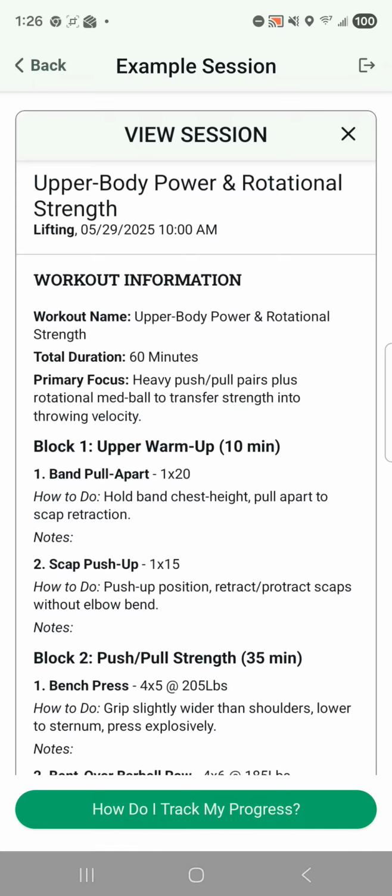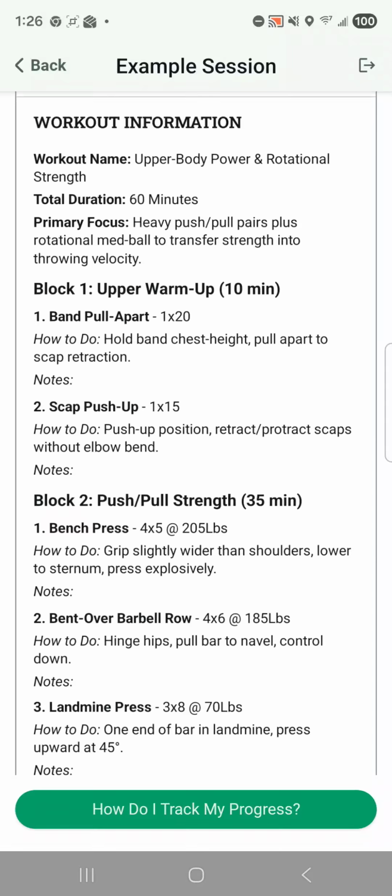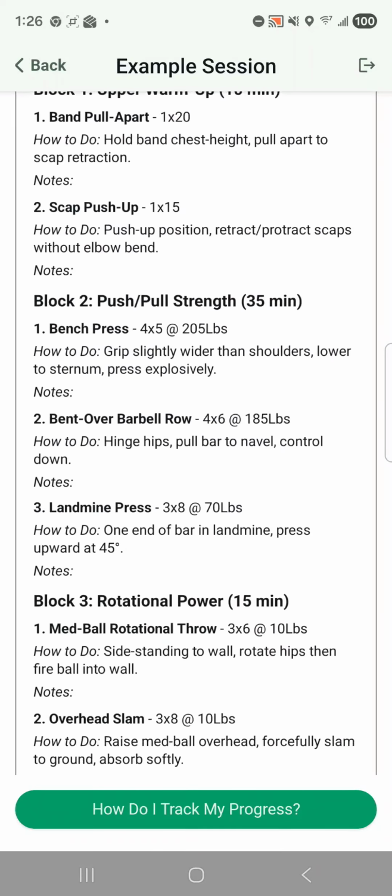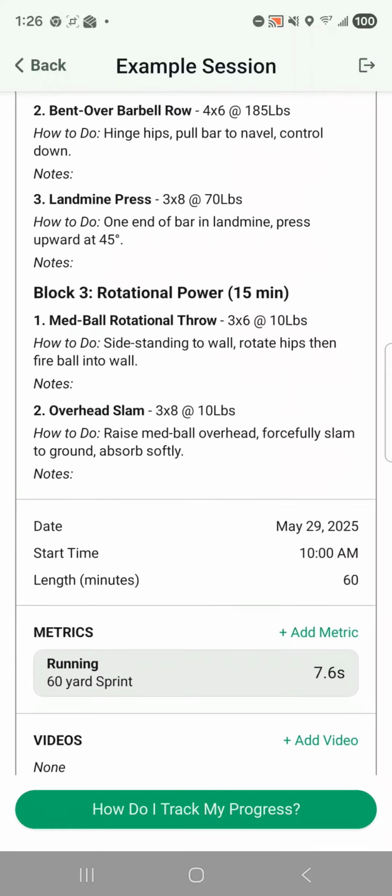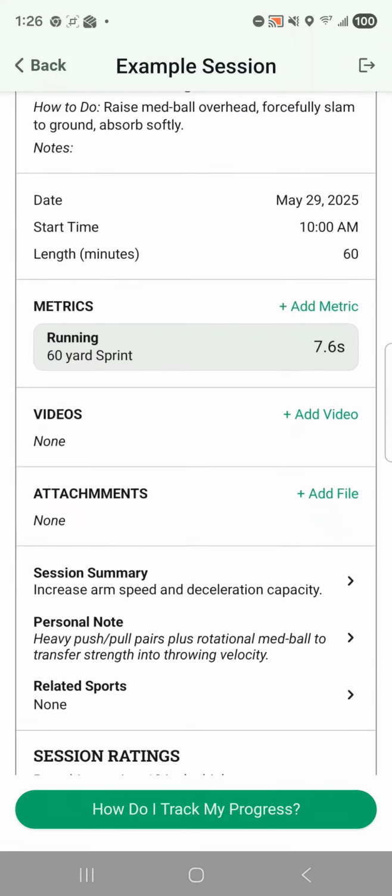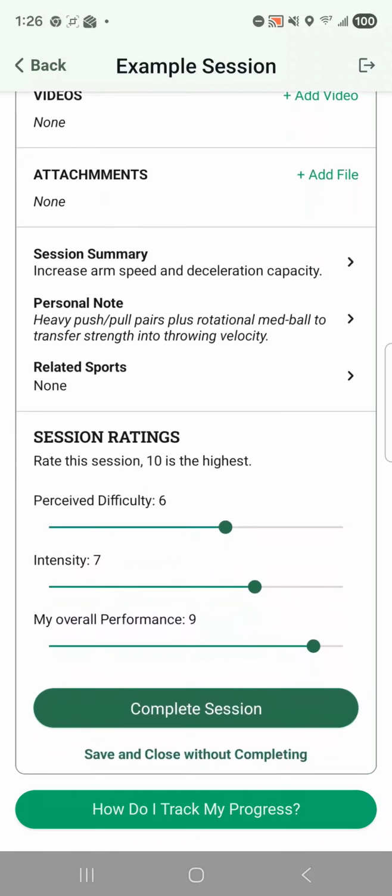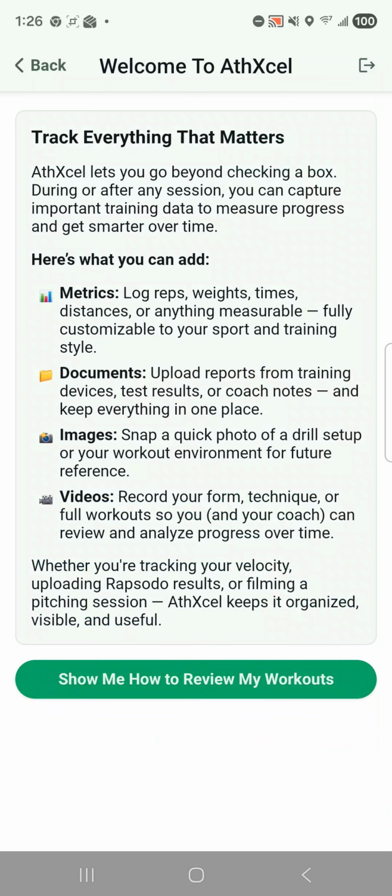The heart of the AthXcel system are our sessions, or workouts as you would call them. That goes through what you're going to do on each day. Some of them will be generated by our system, and you could also create some yourself. You could even have your coaches collaborate.